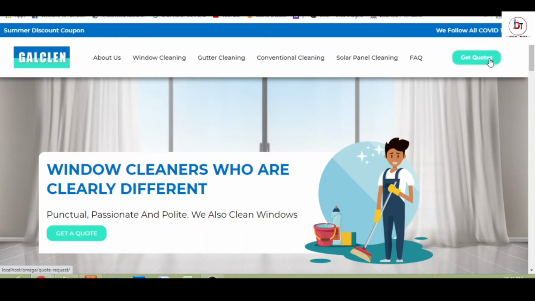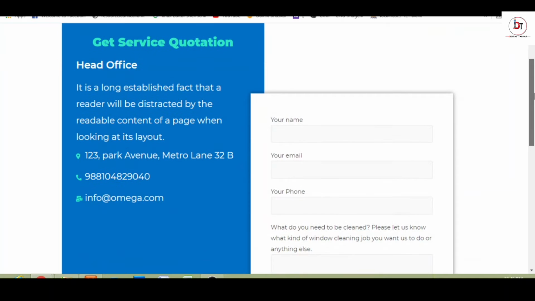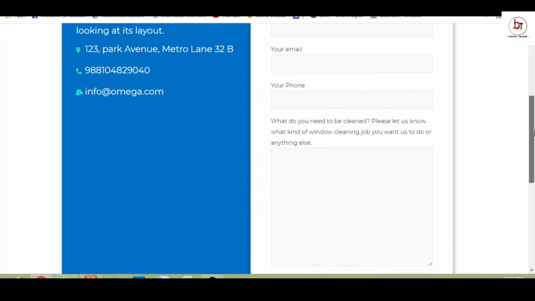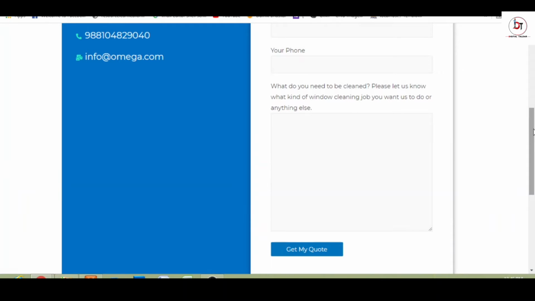Like now you can see, we also have this button which comes with an effect. Whenever you click this get quotes button, we have created a page called the contact us page, and your customer will be diverted to this page. He can fill in his details and contact you, and he can request a quote from you for your services.